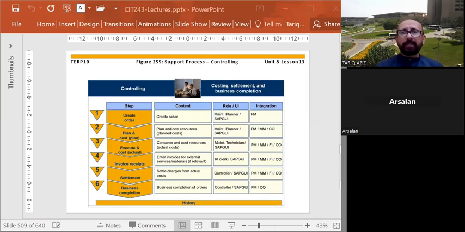The steps are: we have to create the maintenance order, then plan the maintenance order, then execute the maintenance order. The actual cost will be recorded here. Then any invoice receipts, we have to do the settlement, who will pay the cost, and then business completion. So business completion means closing of the maintenance order. The status will be changed to CLSD, closed.